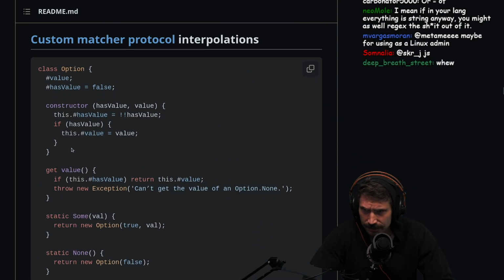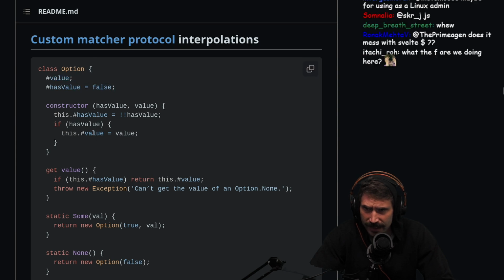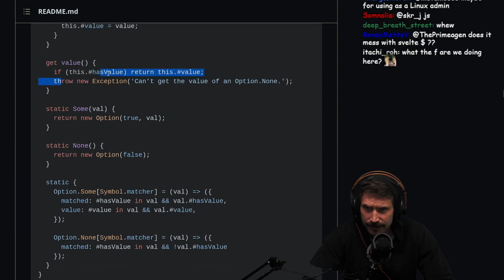Let's see. Let's look at this. Option has. Let's see. Value has value. Okay. Do this. Get value. If it has this, we do this value. Else throw this thing. Some value.